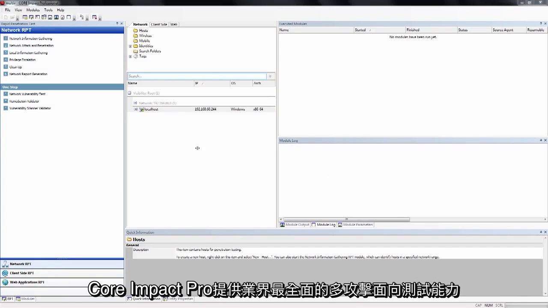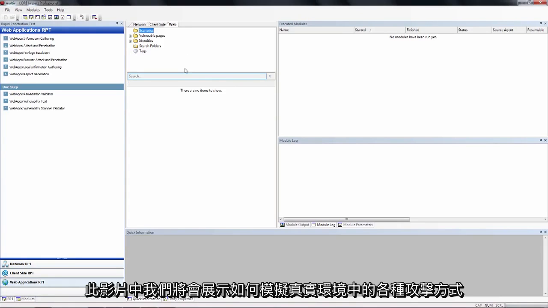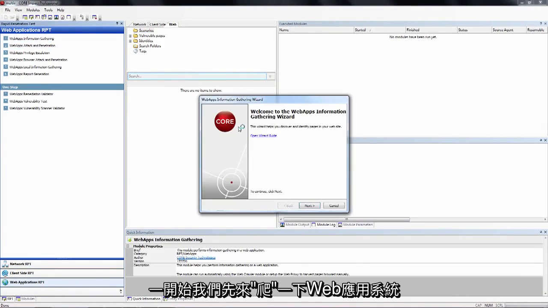Core Impact Pro offers the industry's most comprehensive multi-vector capabilities. In this video, we're going to show how various attack vectors can be leveraged to mimic a real-world attack scenario. We will start by crawling a web application.